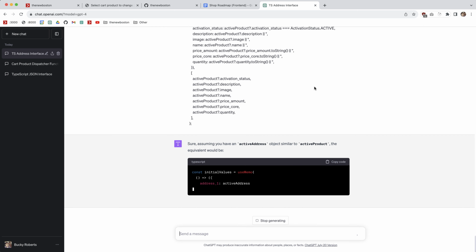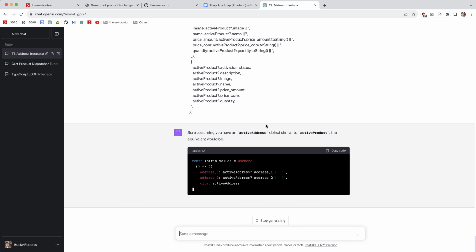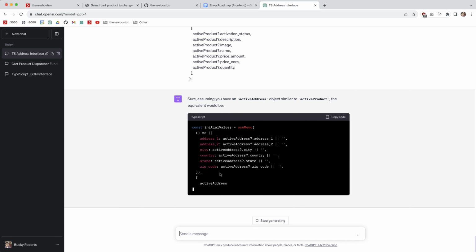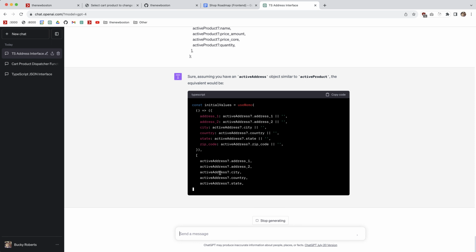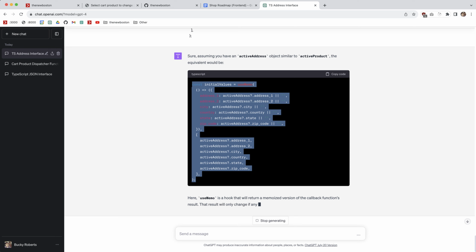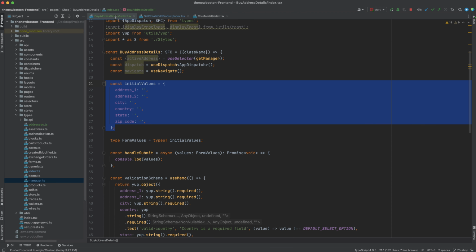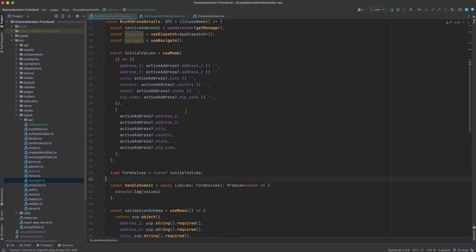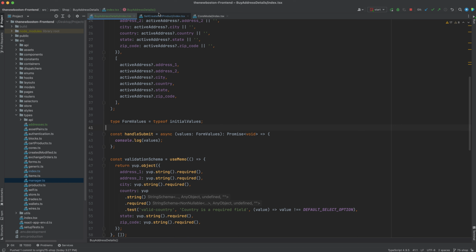Assuming you have an active address similar to active product, the equivalent would be this. Beautiful. And thank you for saving me from typing out all that. All right, so the initial values of the form are dependent on if you have an active address or not. City, state, country, zip code, all of that looks good still. All right, good to go.